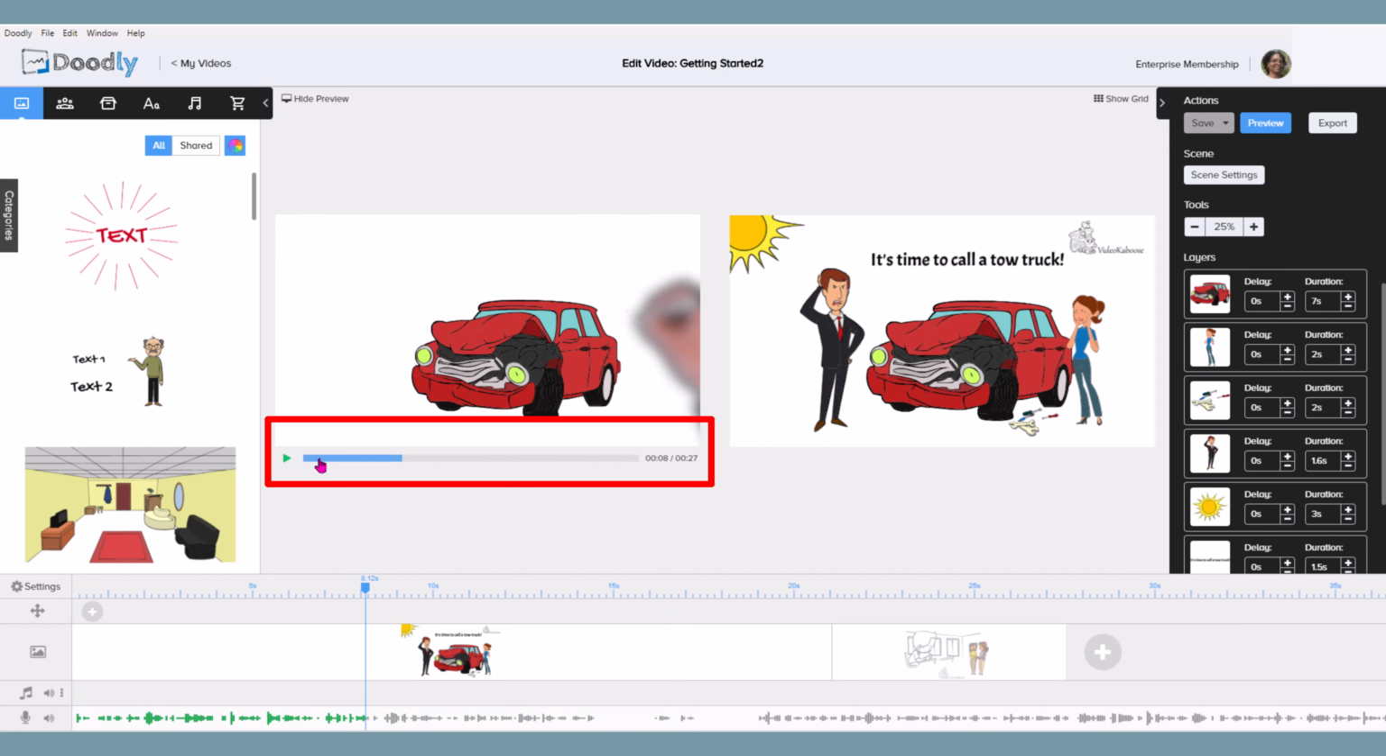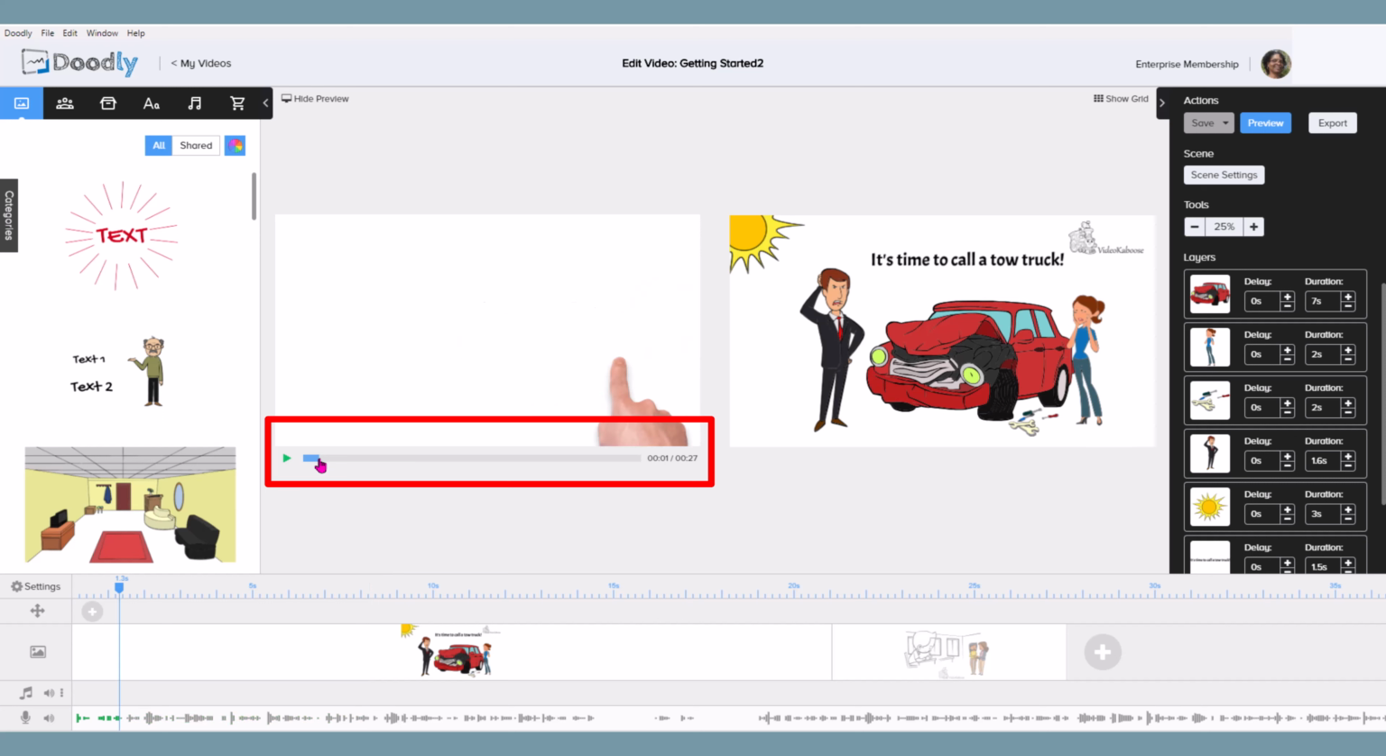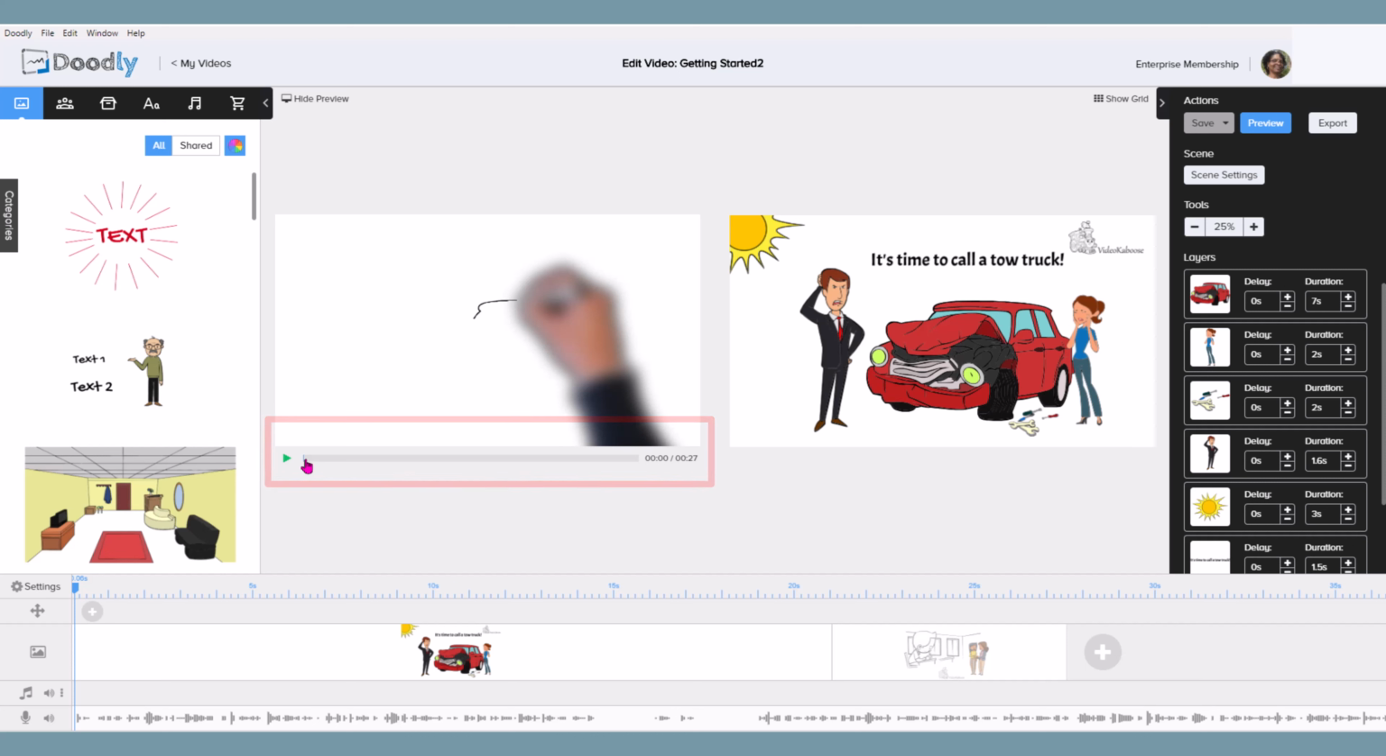Okay, I'm gonna click the play button so that you can see the preview. I'll click here to start at the beginning of this video. Now, sometimes it can be a challenge to get the player head to the absolute beginning, but that's not a problem. Just get it as close to the beginning as you possibly can.